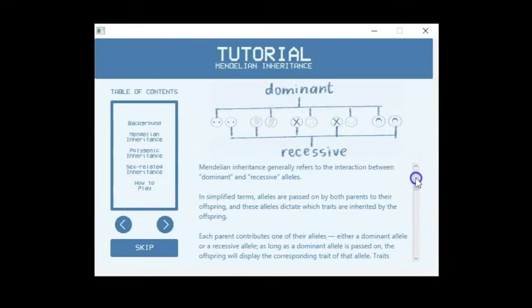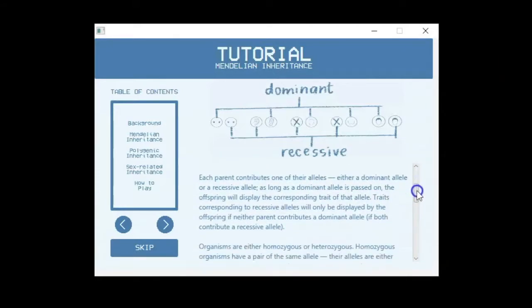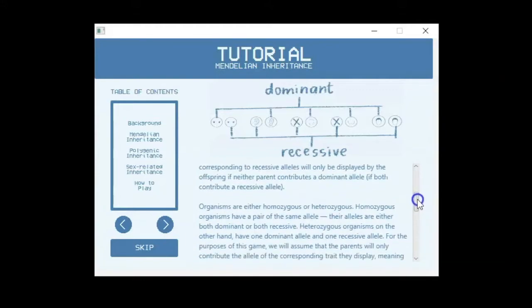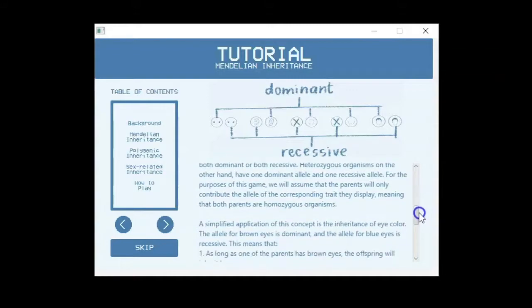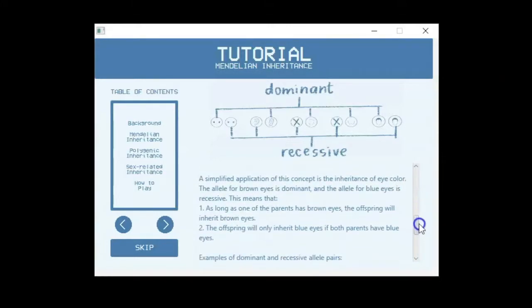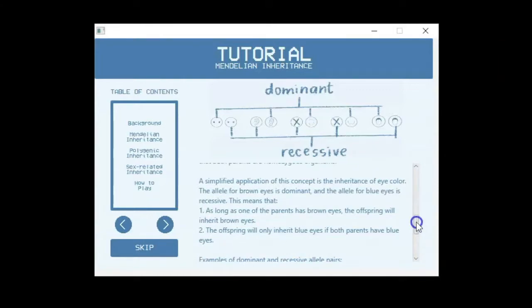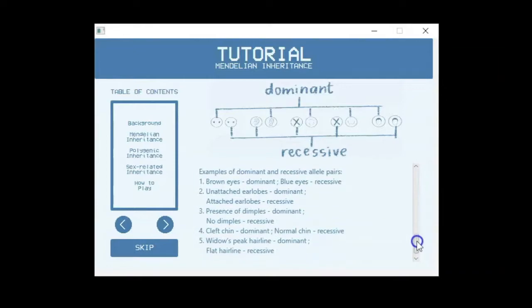This next part of the tutorial is about Mendelian inheritance. It talks about dominant and recessive alleles, and the difference between homozygous and heterozygous. It also lists the characteristics in the game which will apply Mendelian inheritance: eye color, ear type, and then the presence of dimples, cleft chin, and widow's peak.